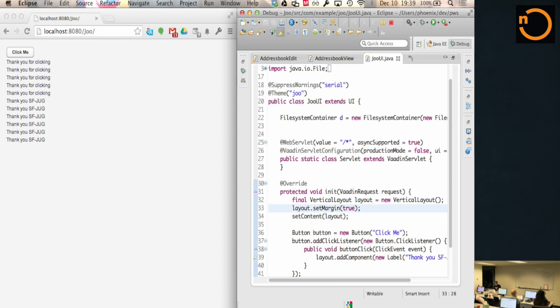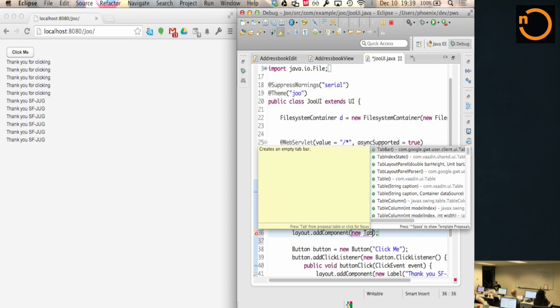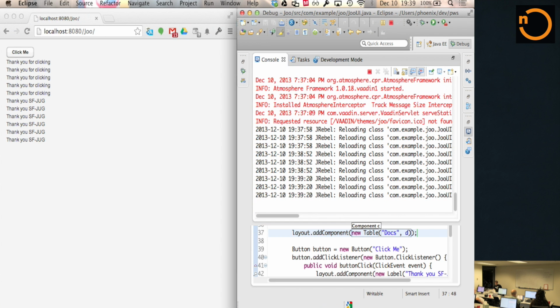Let's say layout, add component, new table component, and the table component could say docs, and I just show the docs from my file system. So 2 lines of code. Actually, this is an example I have never tried out. We'll see if it works.